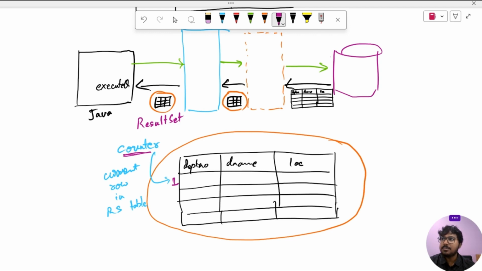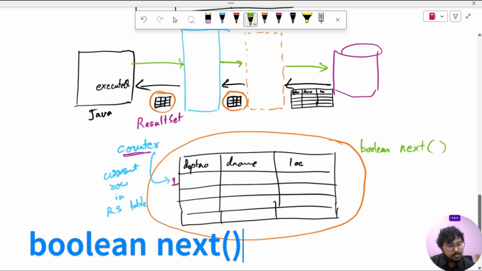And when I am saying that the result set is an object, there must be some methods also, right? There are some methods available in the result set as well. In the result set there is one particular method which is very important for our discussion, and that is the next method. There is a method called next, and this next method has a return type of boolean.